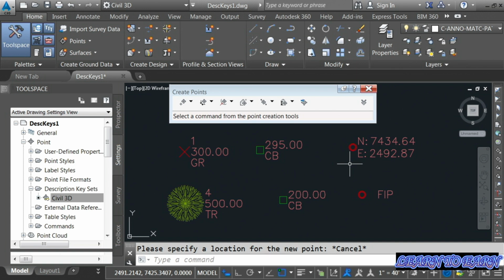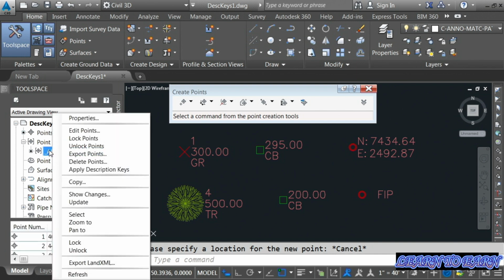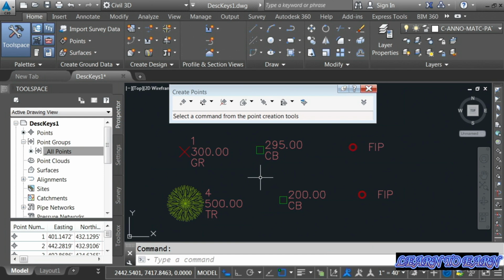If I go to the Toolspace tab, I can expand the range of point groups. I can right-click on All Points. It will essentially select each point in the file, and I can select Apply Description Keys from here. When I do, every point is compared against the list, and it will be updated if necessary.